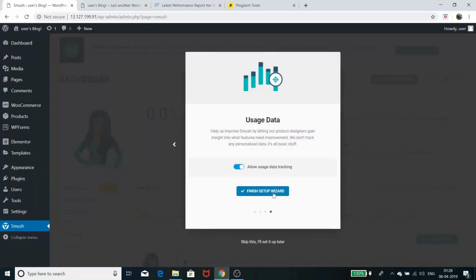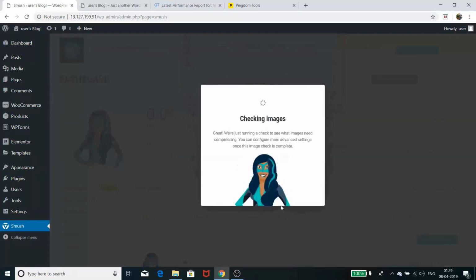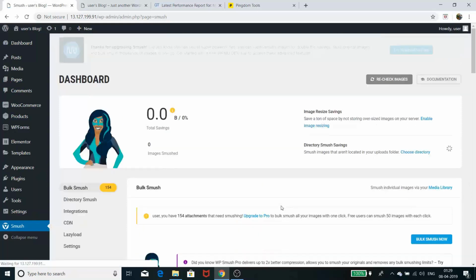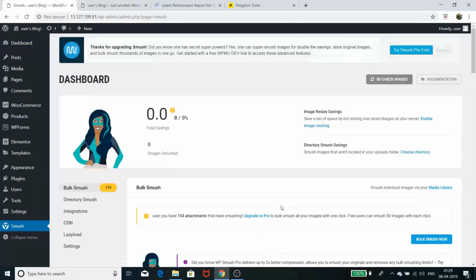Moving to the third part, the usage data. This basically helps us improve Smush by letting our product designers gain insight. So whether you want to allow data tracking or not is totally up to you. For me, I'm doing it for demo purposes, so I'll keep it off, and then I'll finish the setup wizard.